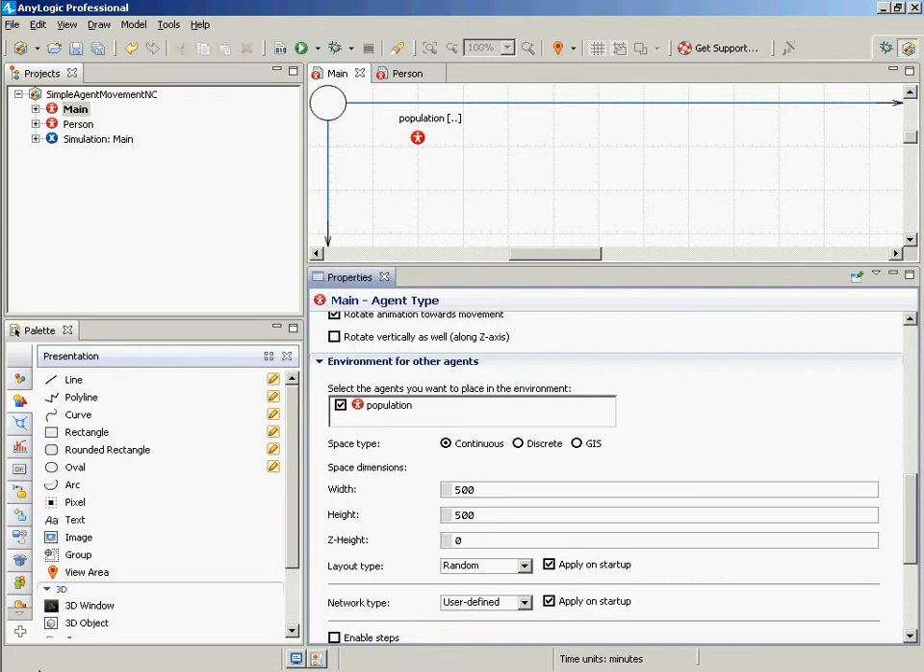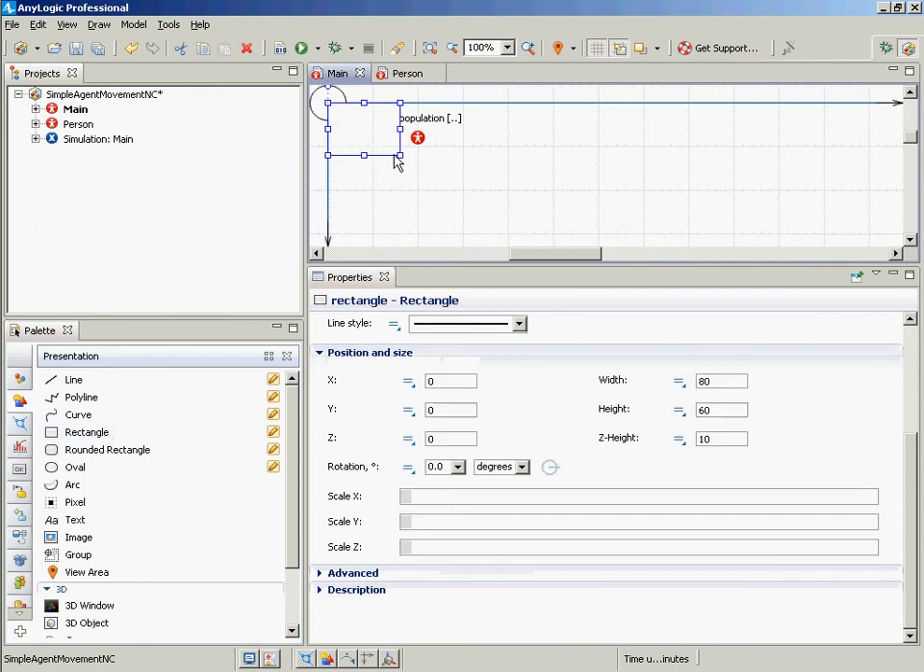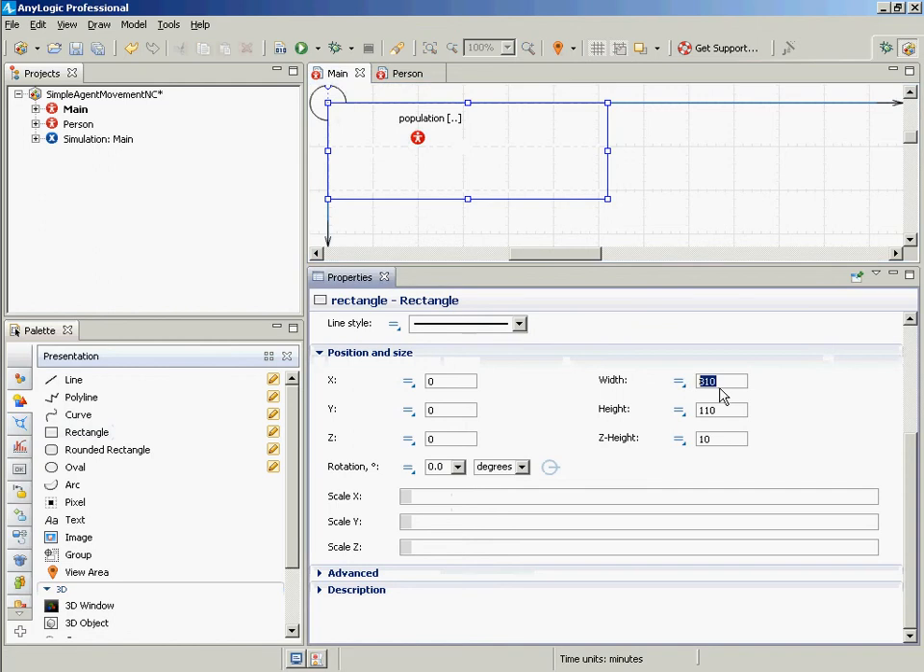But anyway. Okay. So, folks, we're going to go add to main. We're going to add a rectangle. And this will be something we're going to click on. We want just a surface we can click on. And I'm going to set in the properties of the rectangle its width to be 500 and its height to be 500. Okay? So it's going to be the same size as the space in which people are embedded.